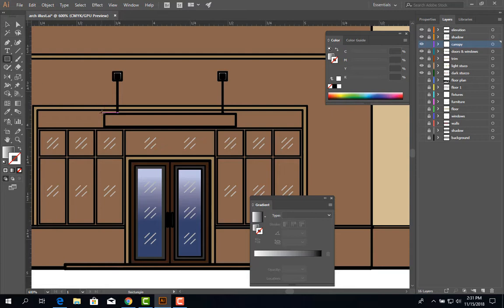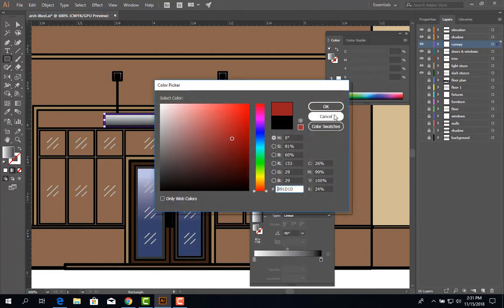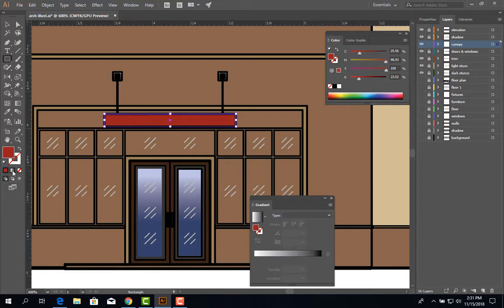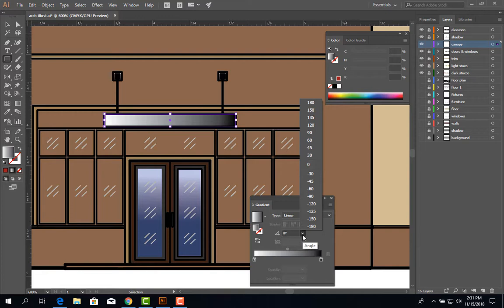Sorry, right here, do a shape, and then in your case, you might have a color. It might be like that. So just come right here, put a gradient. If it's not a gradient like this, it's because it's at 0. So open gradient and change the angle to, I think it's -90. Yeah, okay. And that's it.